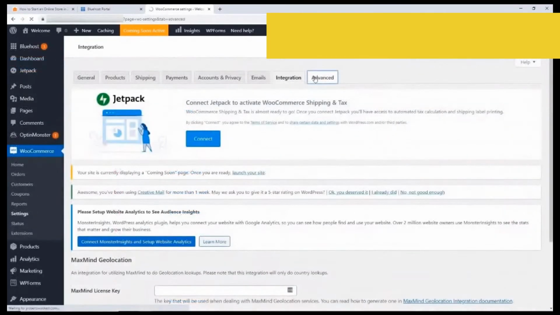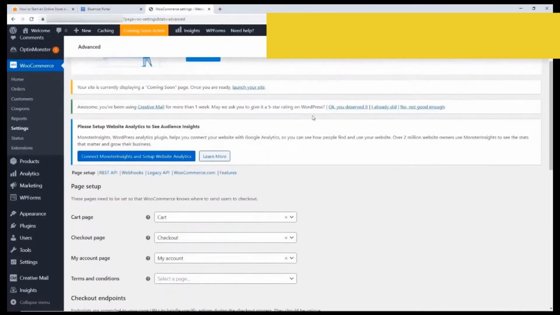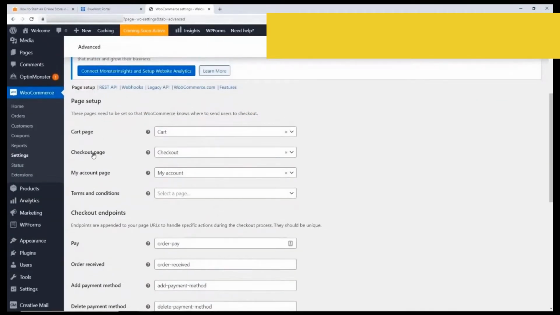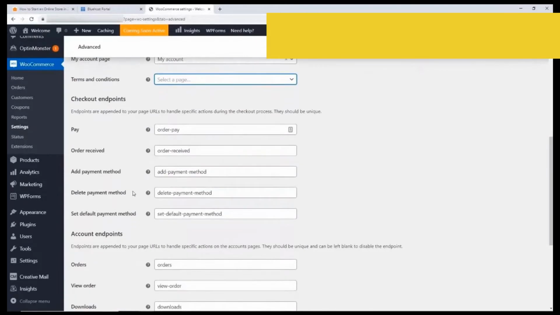And then under advanced, if you just scroll down, these are created when everything was set up. You have a cart, so they can go to cart. They're ready to check out. There's a checkout page. They can go to my account to see a dashboard of everything that they've ordered. You'll want to add a terms and conditions page. So you'll want to create that and then select this from the drop down. They don't create that for you because you'll need to create that for your business.